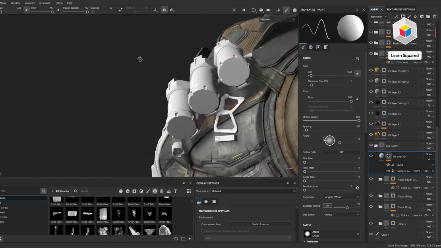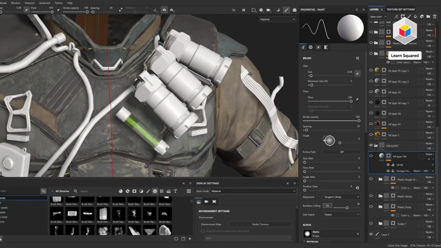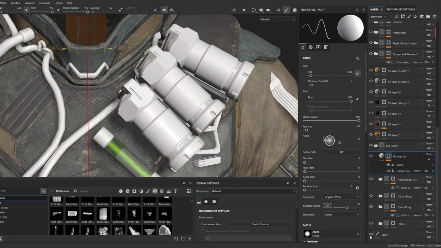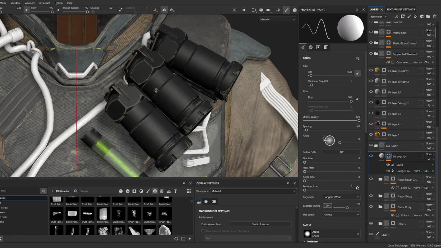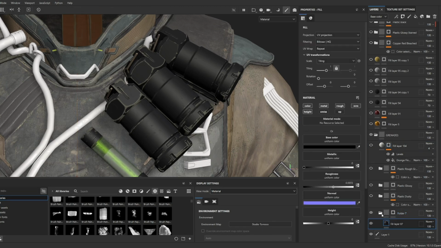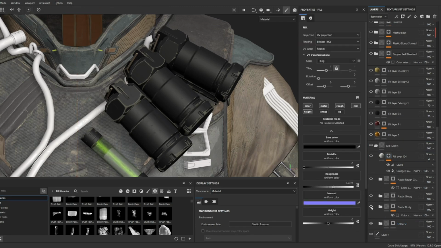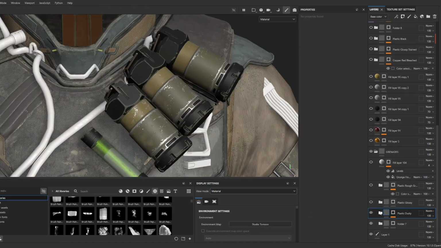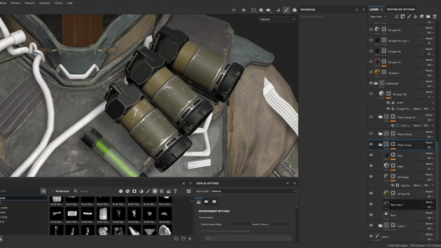In this video, I want to show you how I created the materials for the grenades, okay? So I started with a simple base material. And then I start to move through the different layers of the grenades, okay? So I have this one that is a kind of plastic, okay?